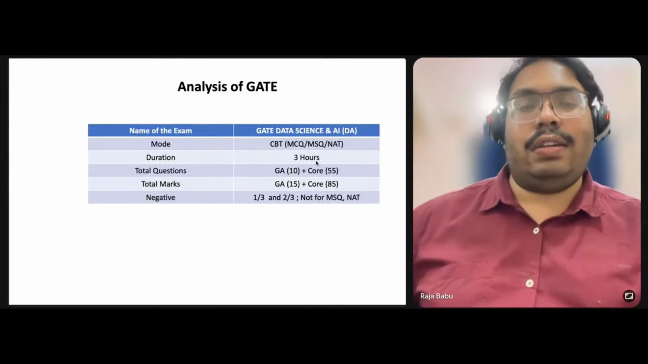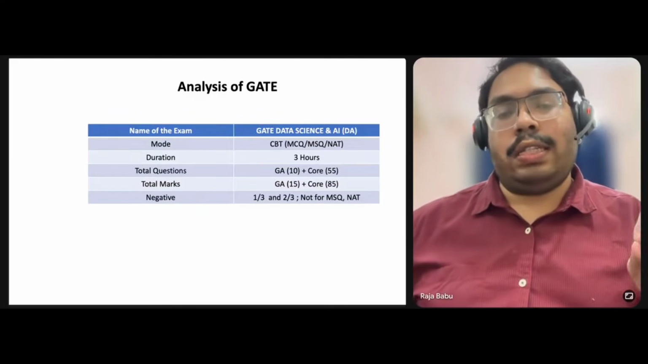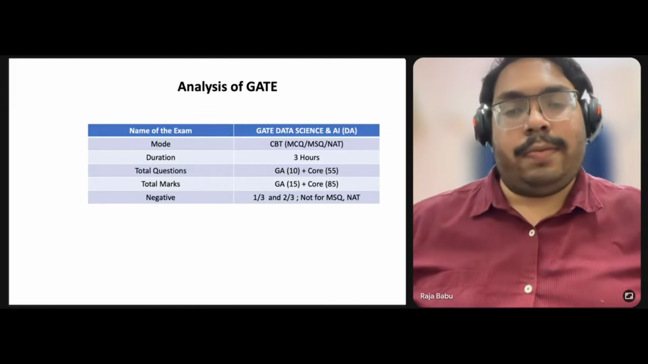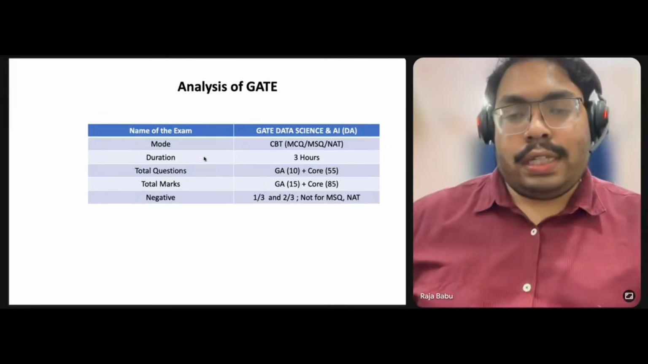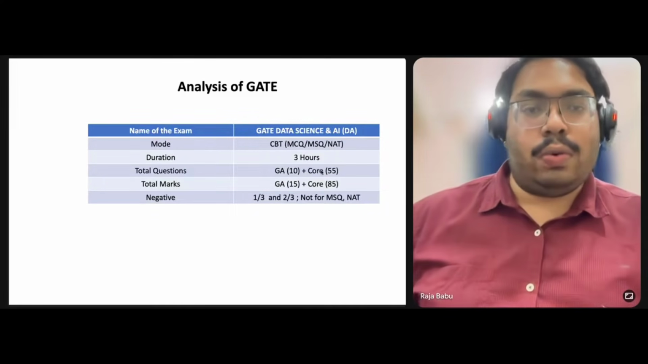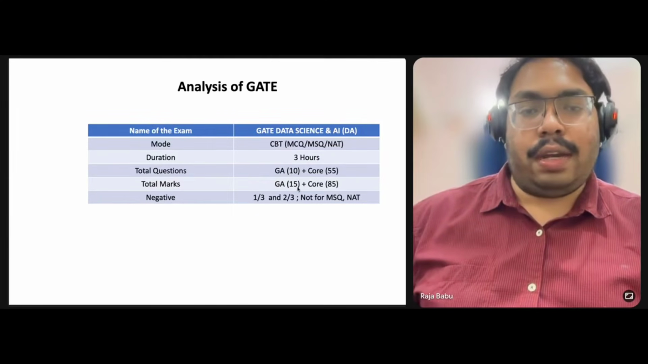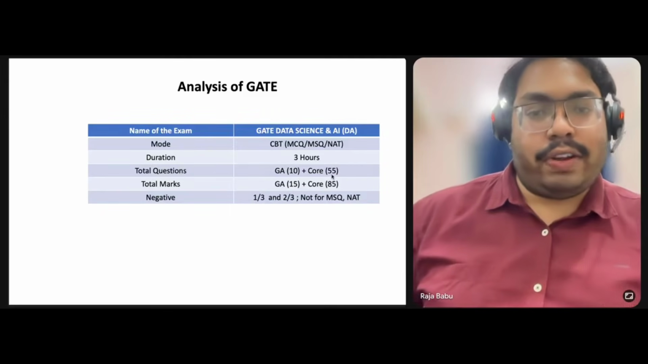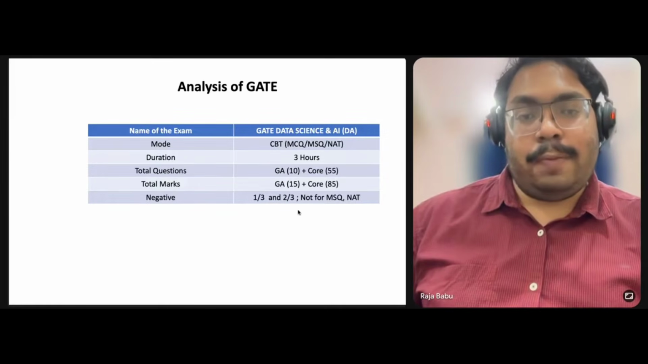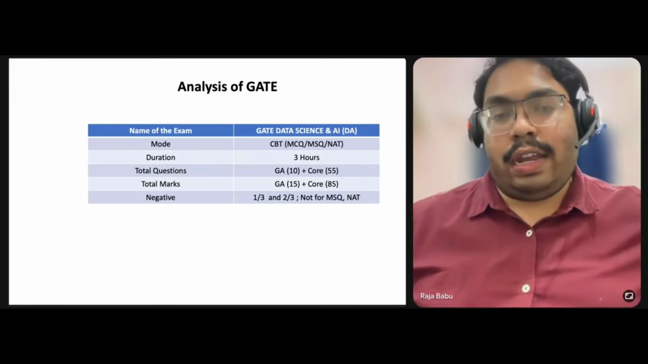The duration is 3 hours, and it is a cumulative duration. You do not need to worry about specific section timing. You can utilize all these 3 hours for attempting the GATE exam. Now the questions and marks. There will be two sections: general aptitude and the core section. General aptitude consists of 10 questions and 15 marks, and the core will be 55 questions and 85 marks.